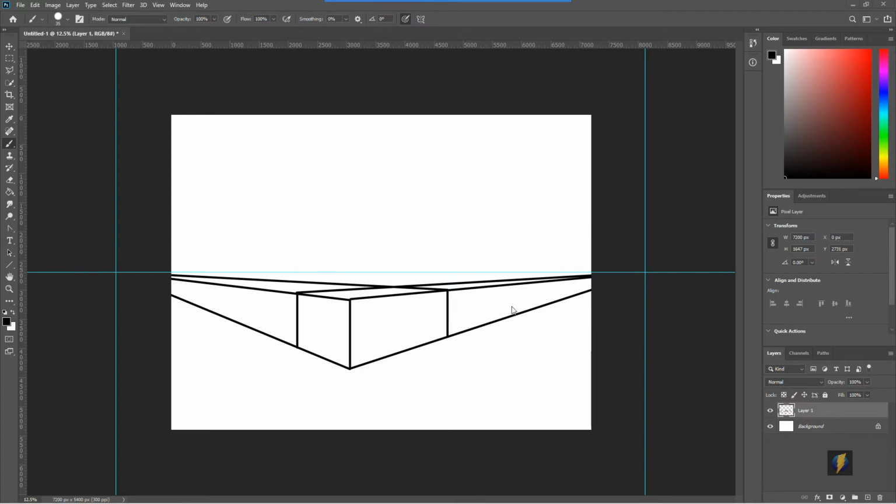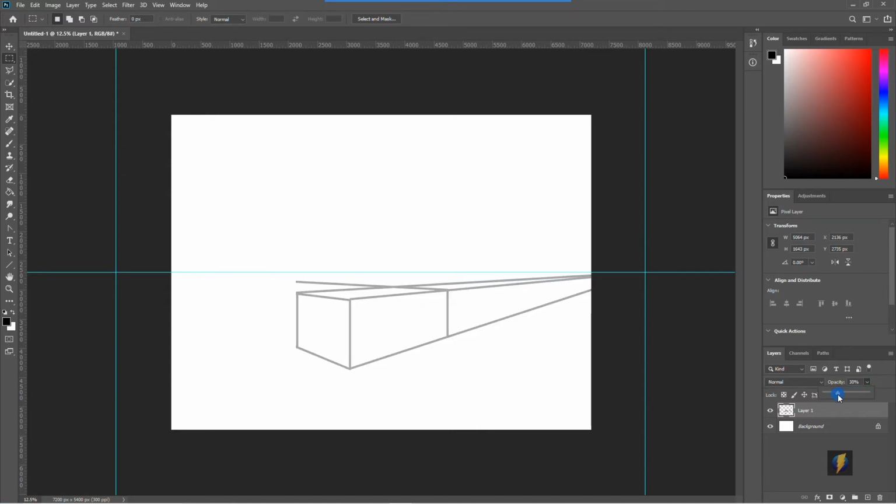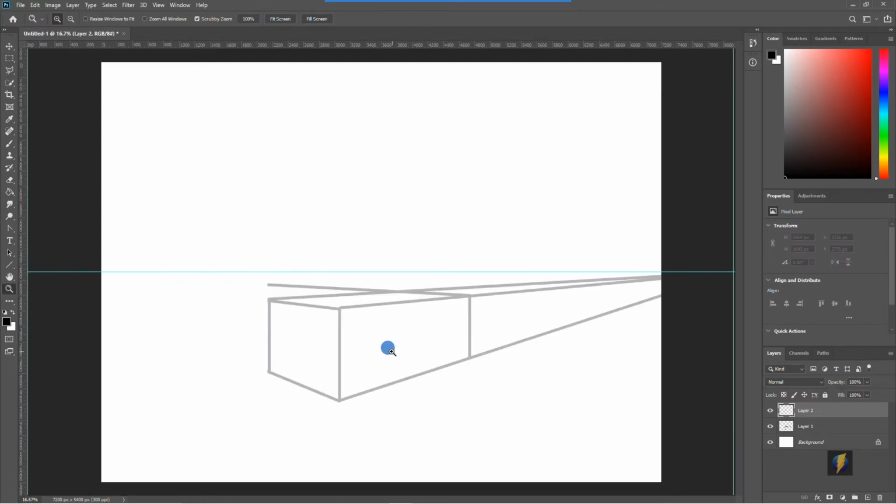Now if I want to clean up my drawing, what I could do is simply erase the lines that I don't need anymore. Or I could bring down the opacity on this drawing, create another layer, and then just redraw it.